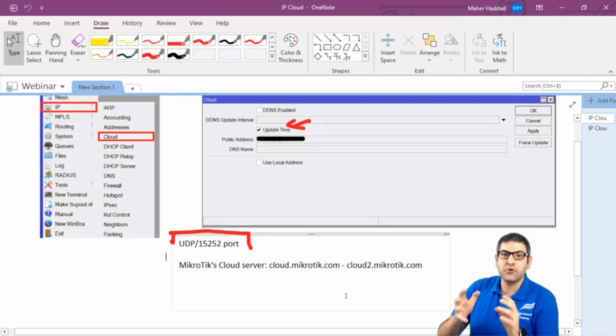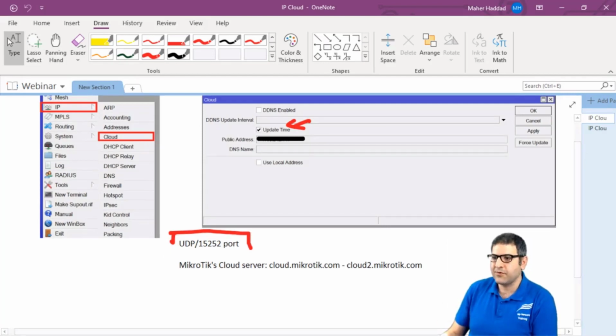And that means in case you want to use the system backup, then please be sure that your firewall rules don't block the UDP and TCP ports 15252. Otherwise, this is not going to work.